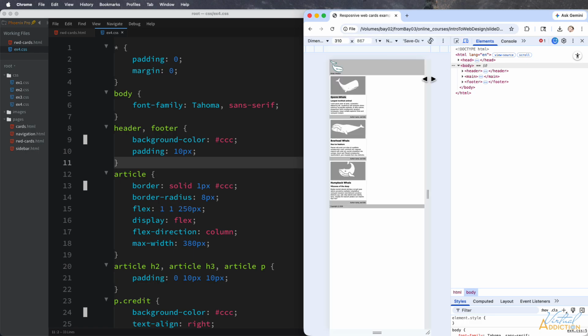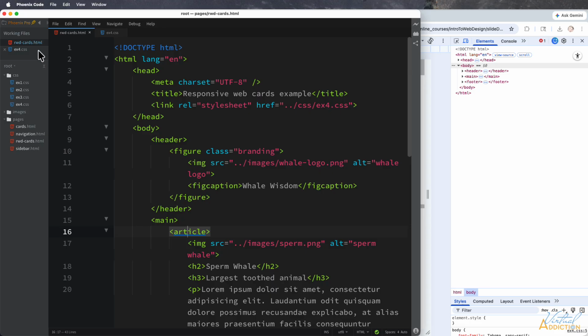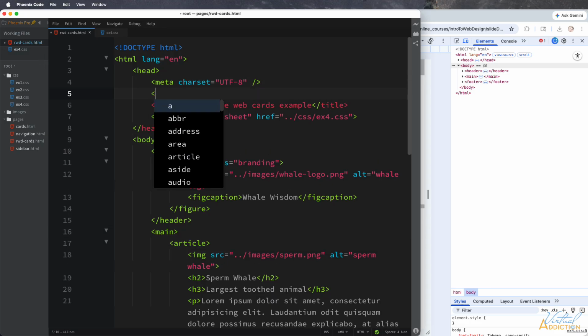So this is a problem. The reason we're having this problem is we're missing a very important component on our website. This goes in the HTML. So in the HTML, we need to add a new meta tag.